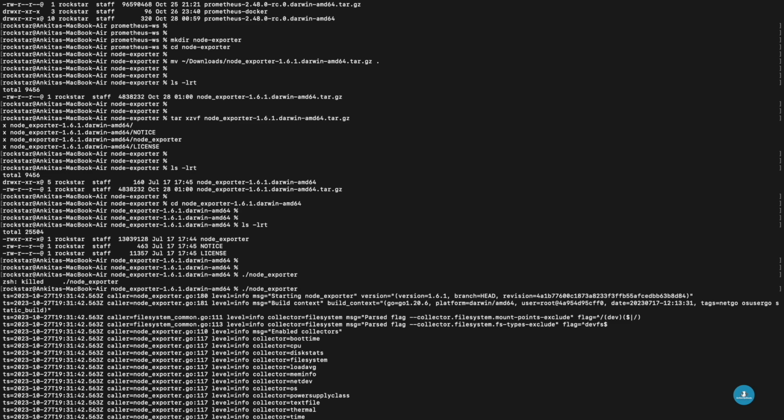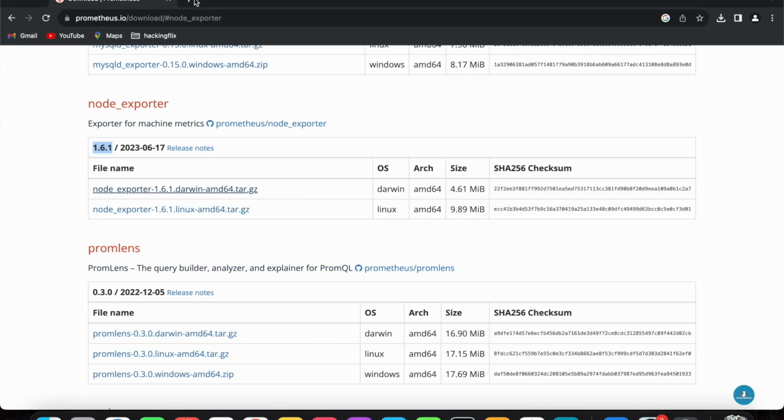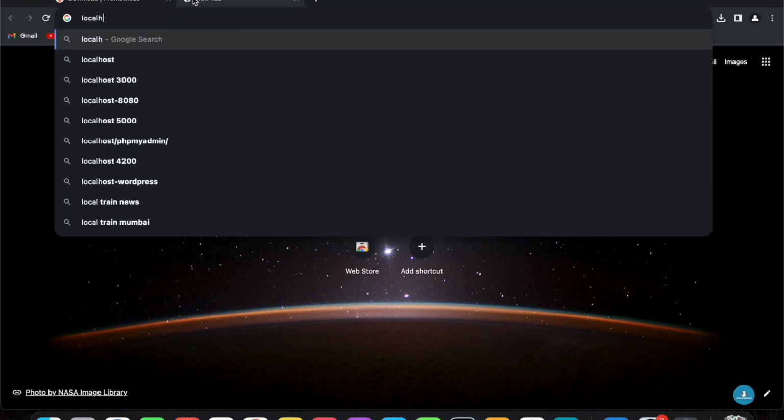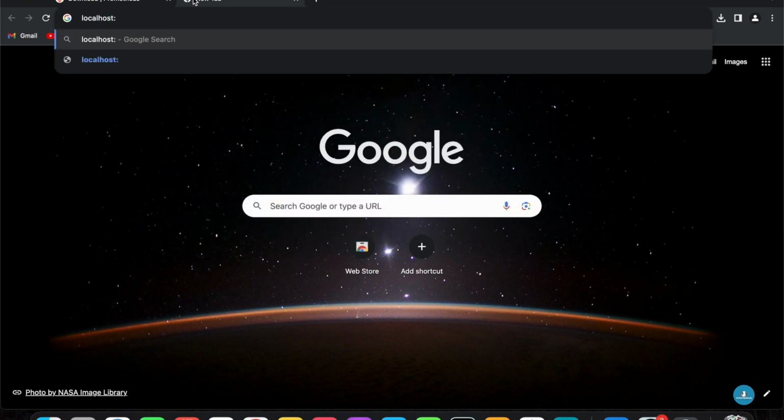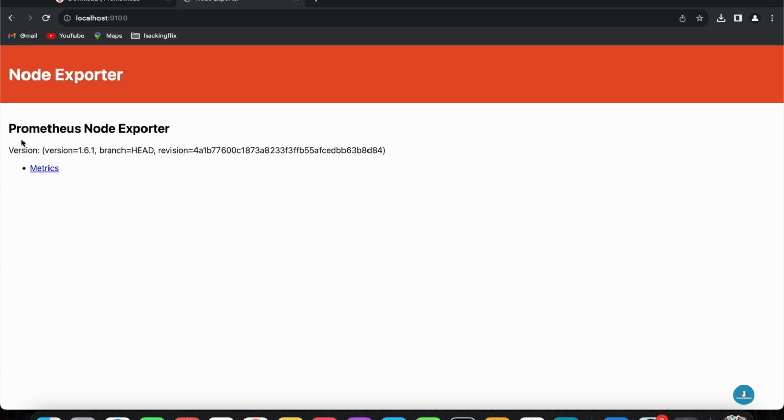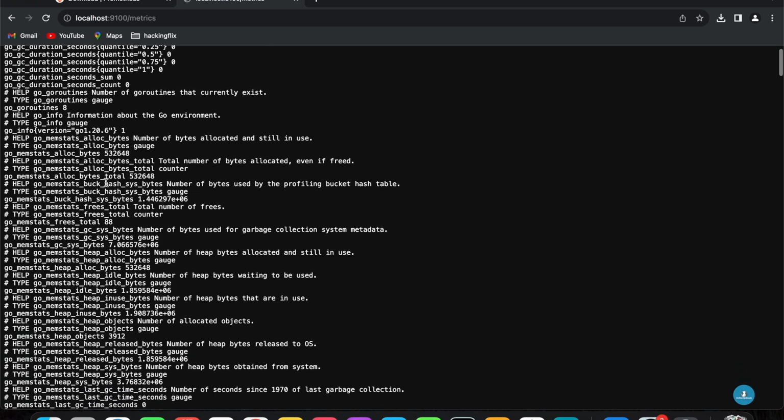Examine the logs to verify that Node Exporter is up and running on port 9100 of your local machine. You can access Node Exporter metrics by visiting localhost 9100 in your web browser. Click on the metrics, and you'll see a variety of system-related metrics.